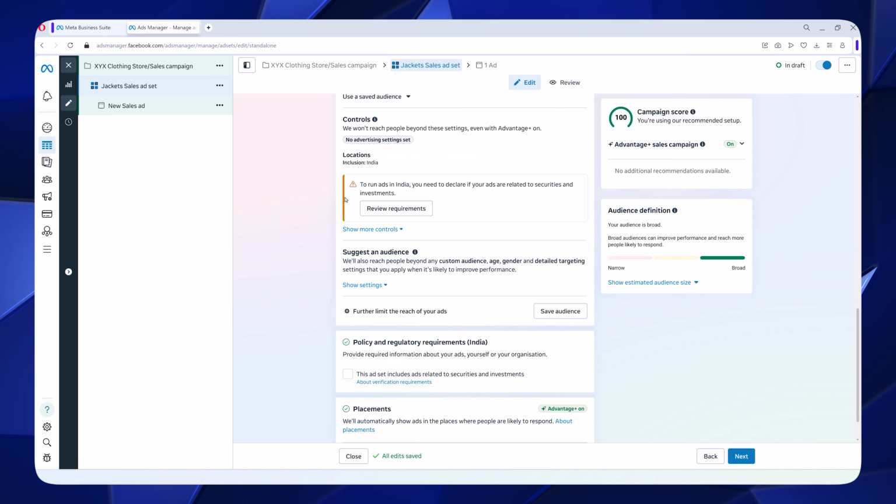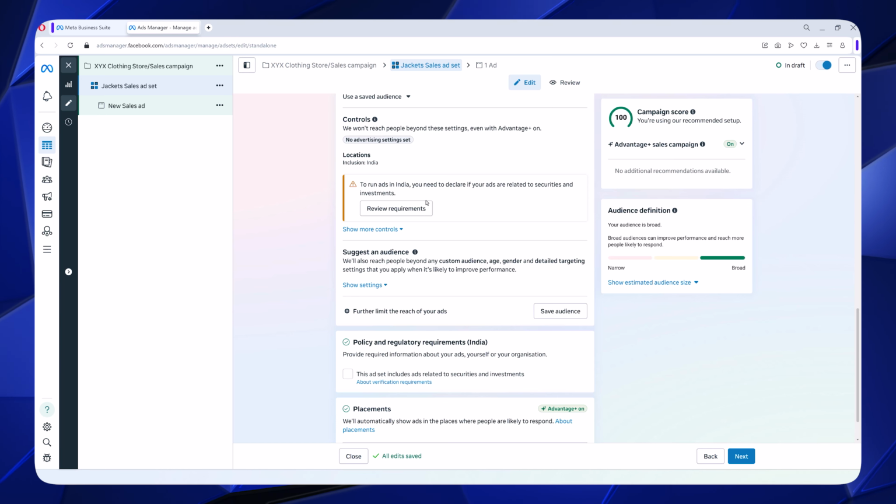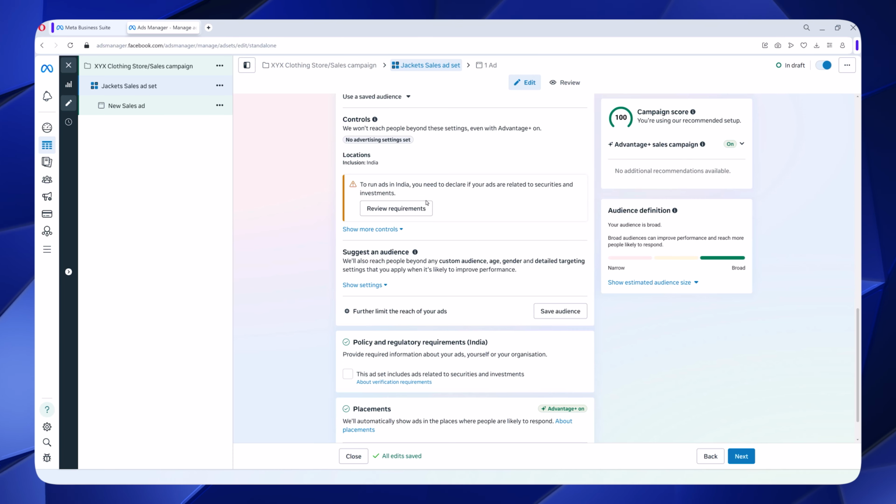Now there is an important compliance warning. You will also notice a warning message here. To run ads in India, you need to declare if your ads are related to securities and investments. This is a mandatory compliance step. If your ad is about stock market, crypto, mutual funds, trading courses, etc., you must declare it and follow Meta's and Indian regulations. If you skip this step, your ads may be rejected or your account could be restricted.